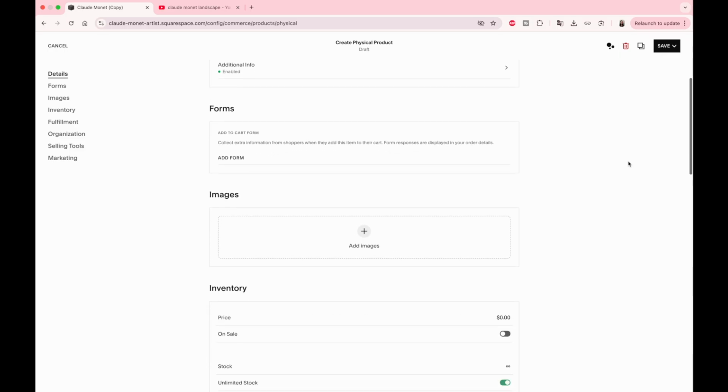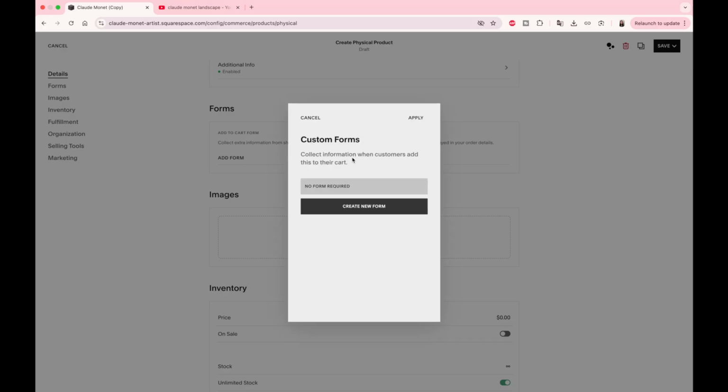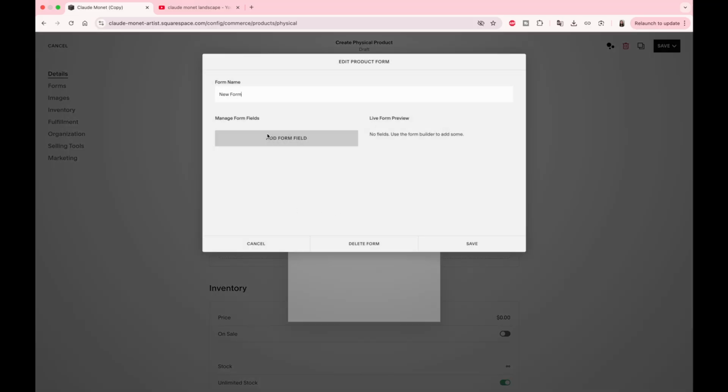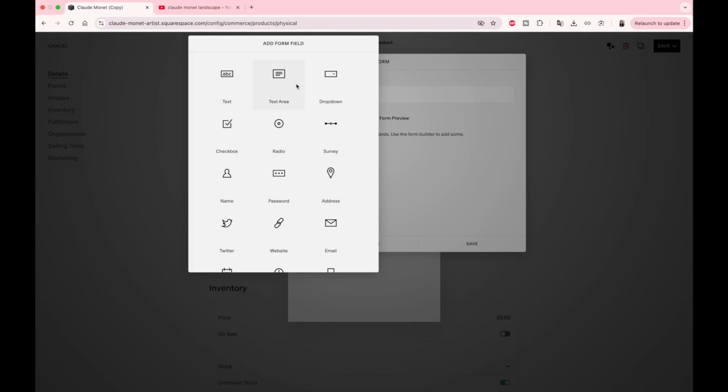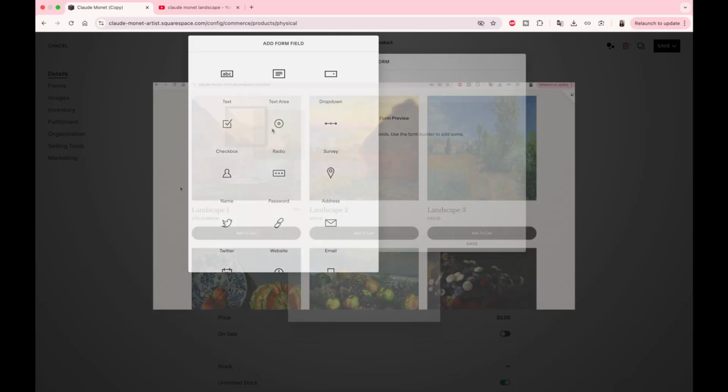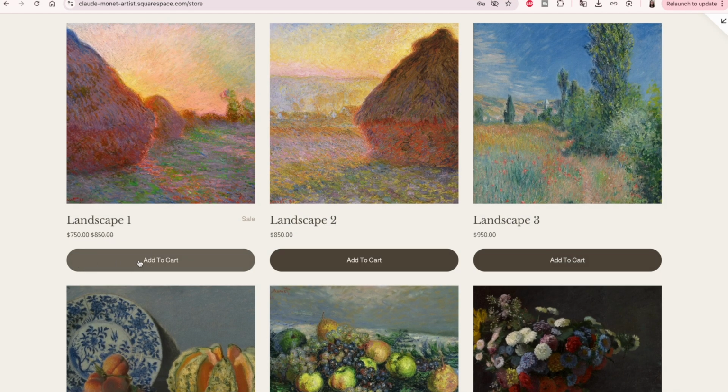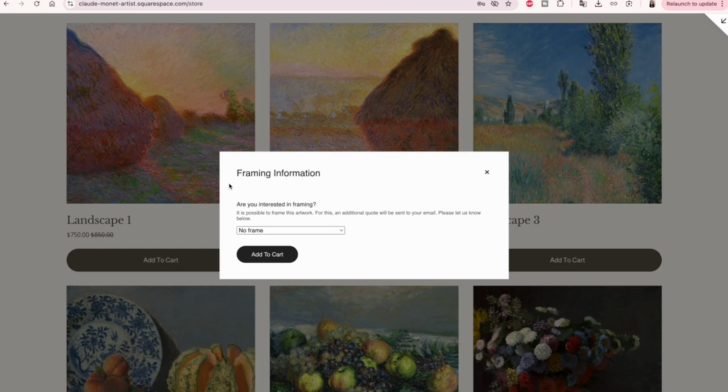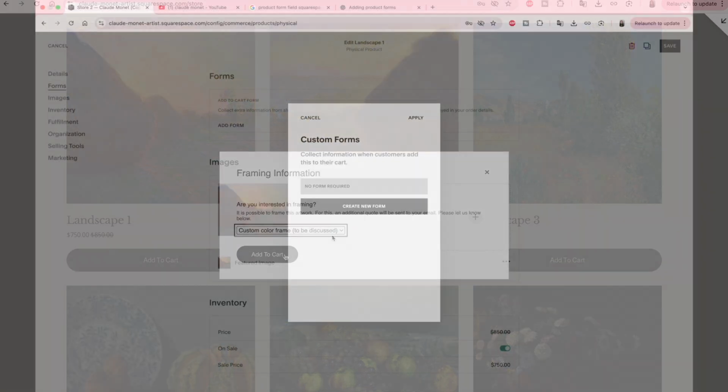Under Forms, you can ask questions or provide information when someone adds the product to their cart. Personally, I don't recommend using this since it slows down the shopping experience, unless there is something important about this specific product. To demonstrate how this feature would look, when someone clicks on the Add to Cart button, a pop-up window will appear. And let's say you want to offer framing for this painting, and you want to ask the person if they would like the framing. So how to set this up?